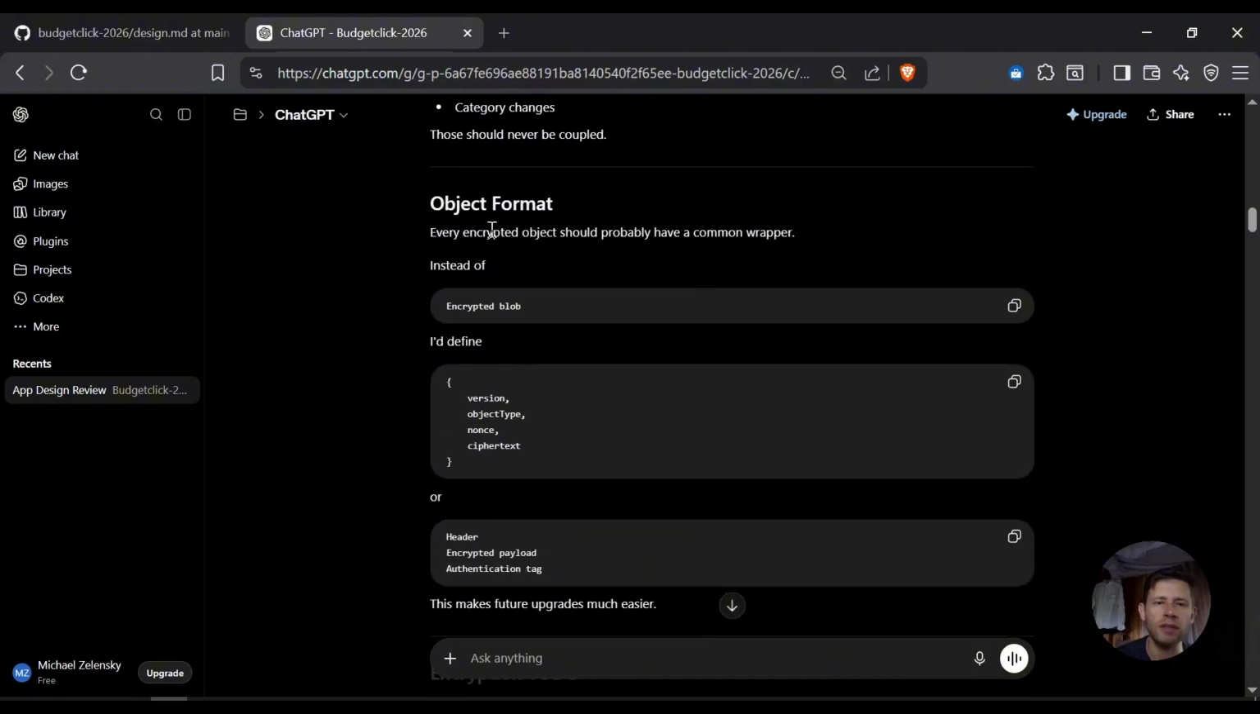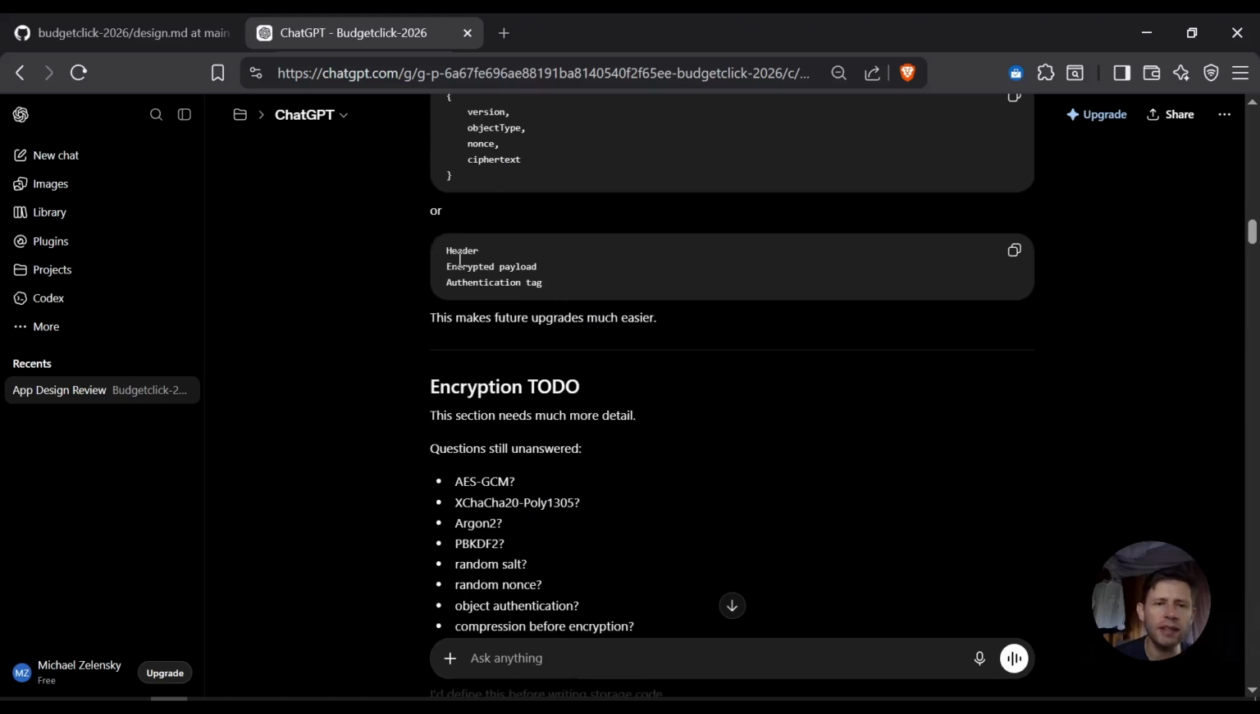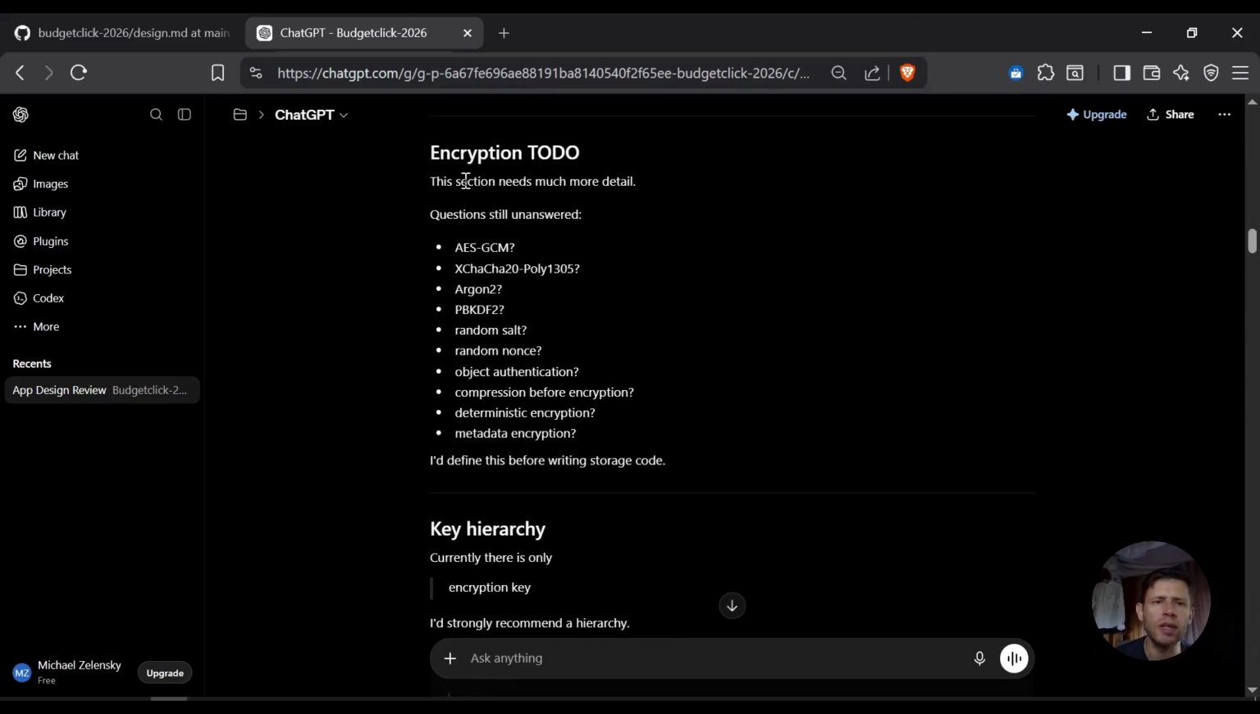Object format: every encrypted object should probably have a common wrapper. Instead of an encrypted blob, I'd define version, object type, nonce, ciphertext, or header, encrypted payload, authentication tag. This makes future upgrades much easier. Encryption TODO: this section needs much more detail. Questions still unanswered. AES-GCM, random salt, object authentication.